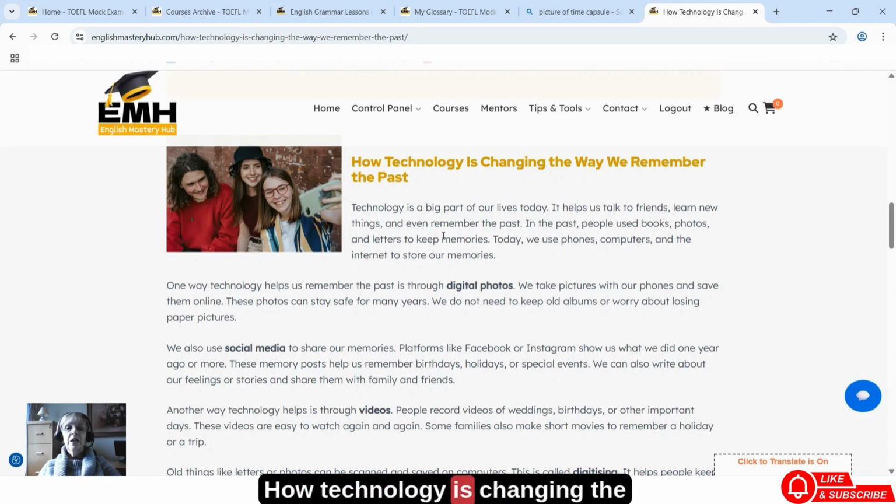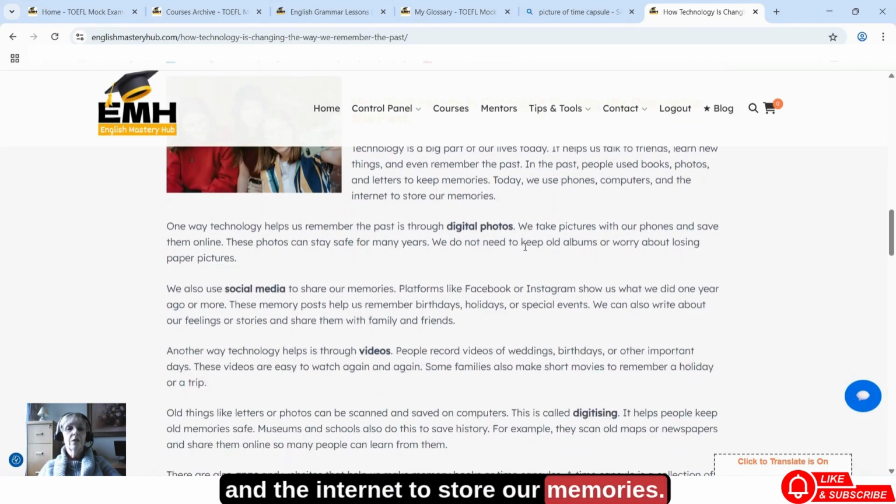How technology is changing the way we remember the past. Technology is a big part of our lives today. It helps us talk to friends, learn new things, and even remember the past. In the past, people used books, photos, and letters to keep memories. Today, we use phones, computers, and the internet to store our memories.